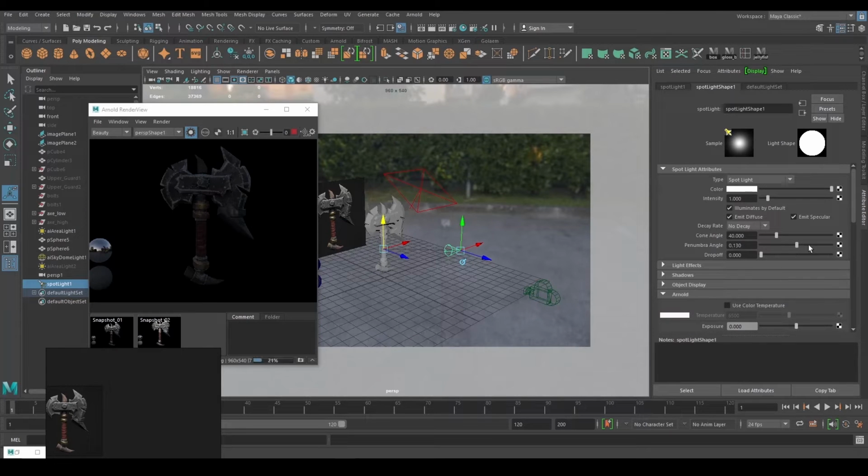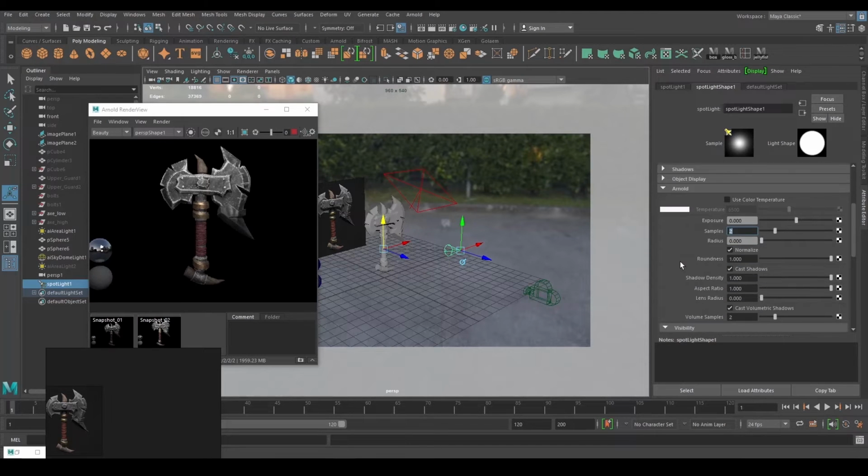And change the penumbra angle. So now you can see that this looks quite good because this is not contributing to all of the asset but only to the bottom part of the asset. So change the exposure a little bit.